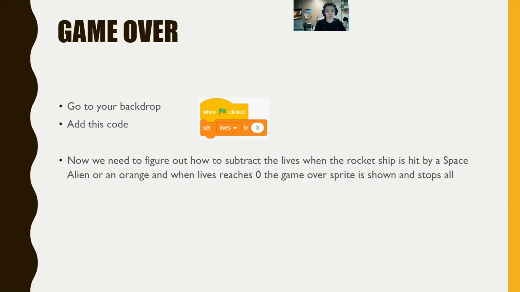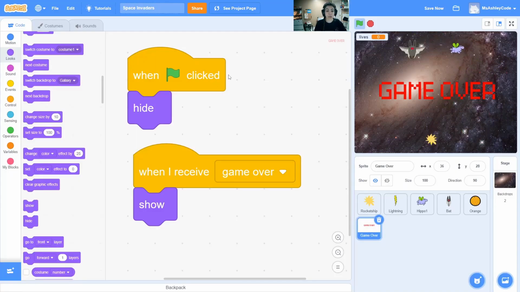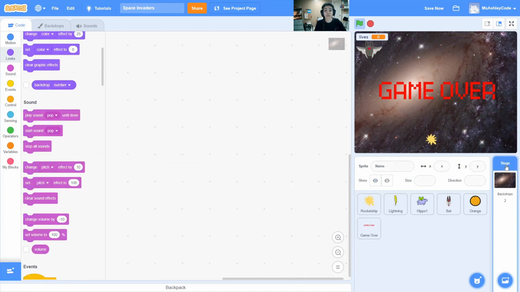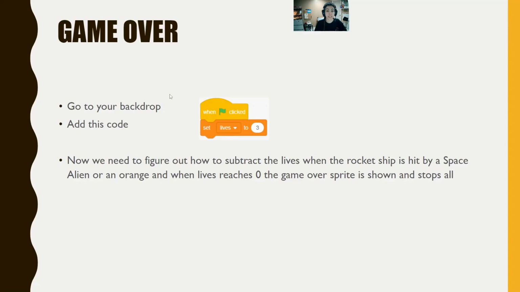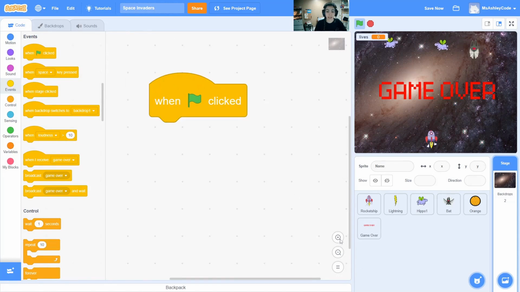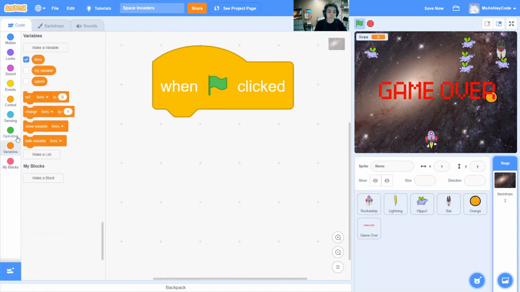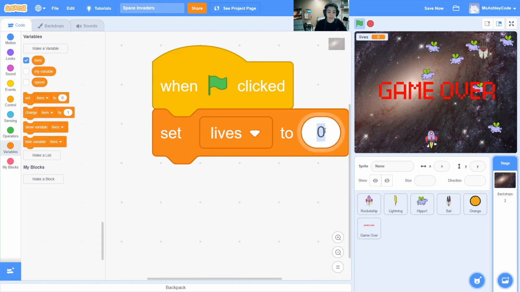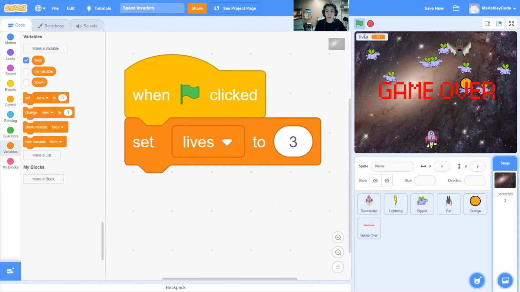So first let's go to our backdrop. To go to our backdrop, go to the right portion of the screen and click on Stage. This is our stage script. So in our stage script, we're going to say when flag clicked and set our variable lives to 3, for we have 3 lives. So the event, when flag clicked. Let's set our variable lives to 3 lives. That way when the flag is clicked, it will show we have 3 lives.